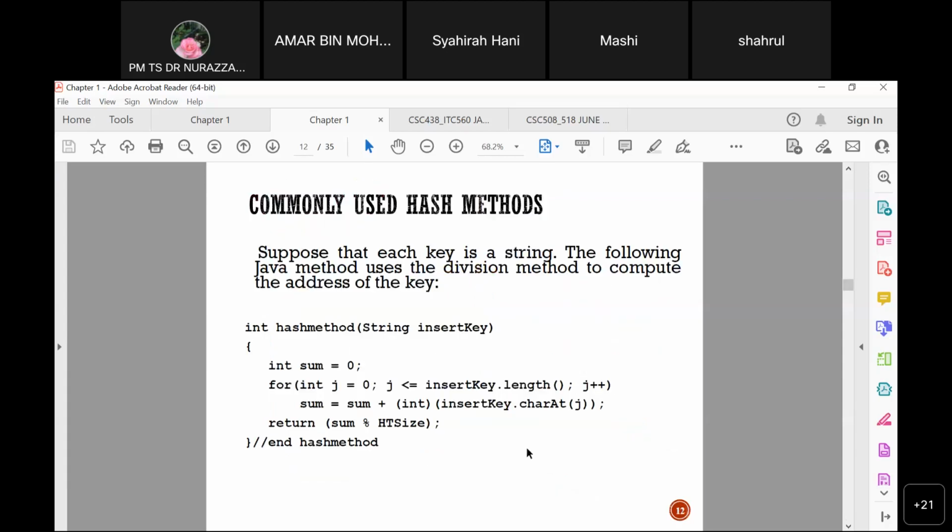Okay, ini commonly used hash method tadi. Ini menggunakan jika key tu adalah string, tadi integer. But what if the key is a string? So the following Java method uses the division method to compute the address of the key. That means string tu dia kena compute lah berapa nilai dia dan dia akan gunakan nilai tersebut untuk cari position, the address of the key.